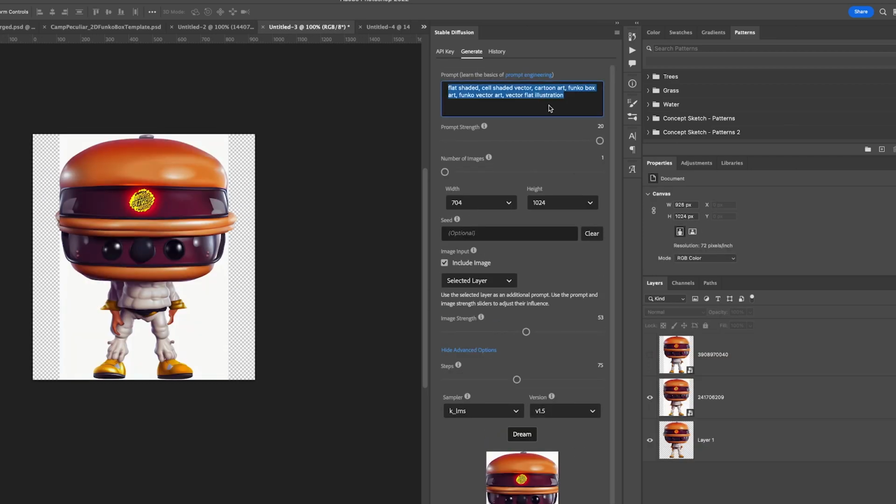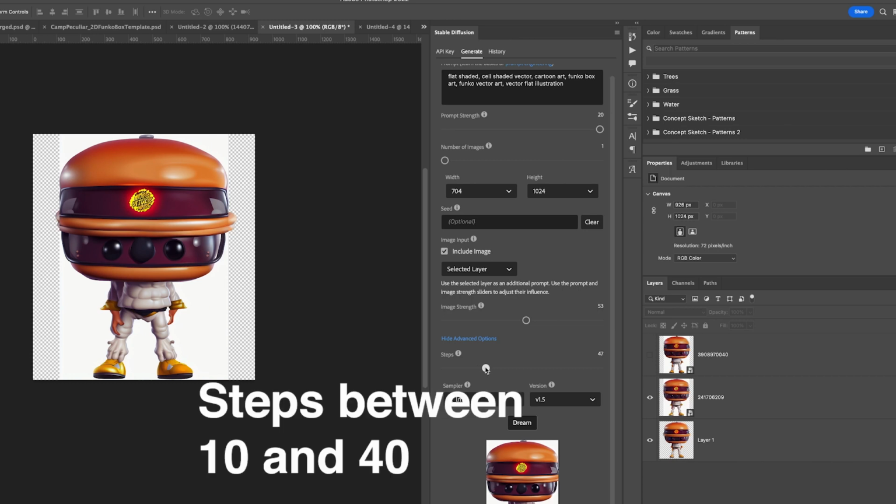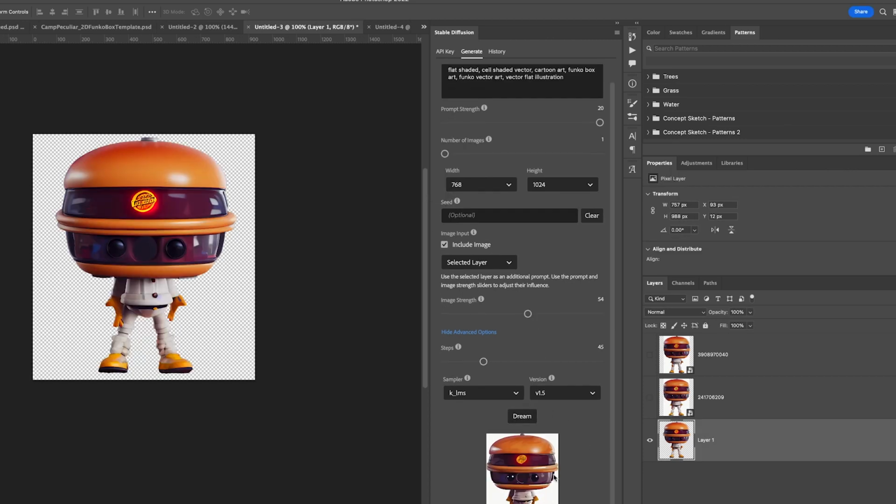So we've added a couple of words to our prompt here: vector, flat, illustration, things like that. You can also take the steps down quite a bit to try to reduce the refinement of the image to keep it in that kind of cartoony style. That's another thing that is definitely worth trying. The image strength, we're going to hover right around 54, and we'll hit dream. So I'm going to call that good enough.